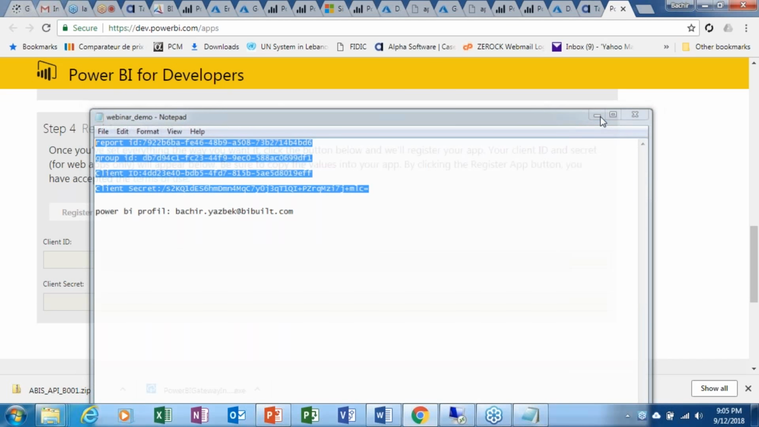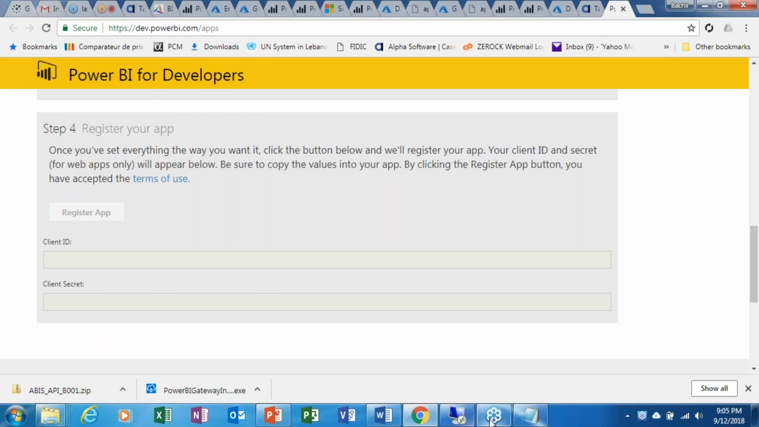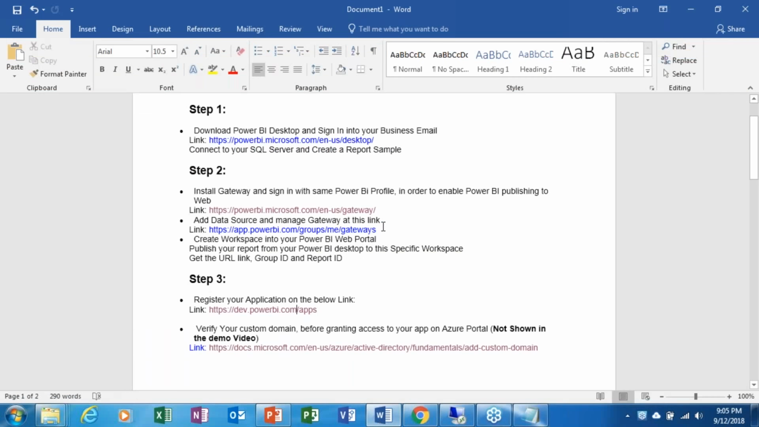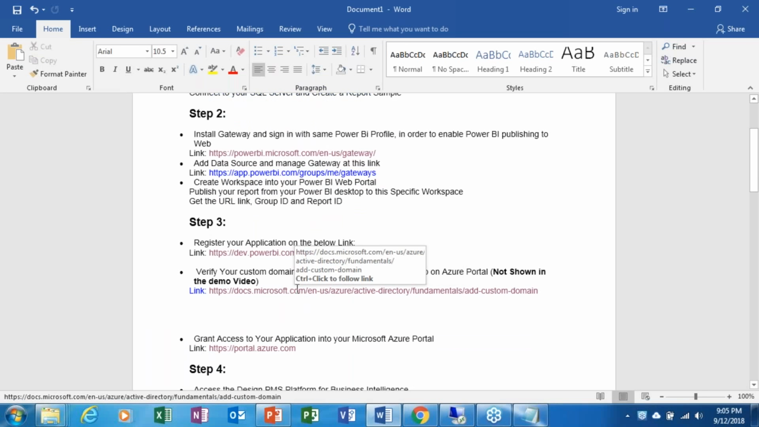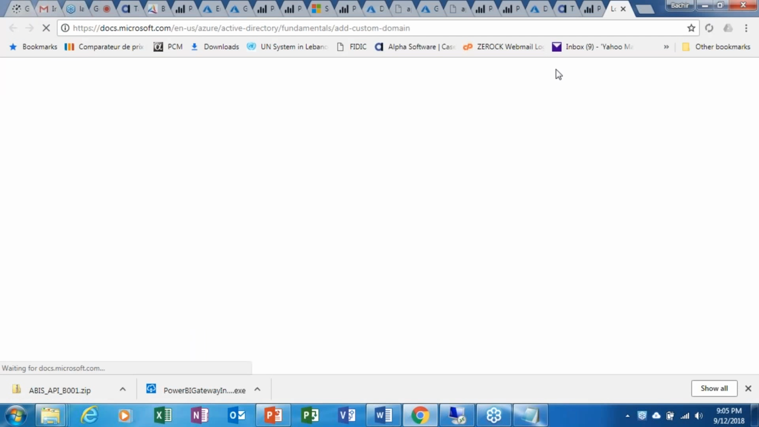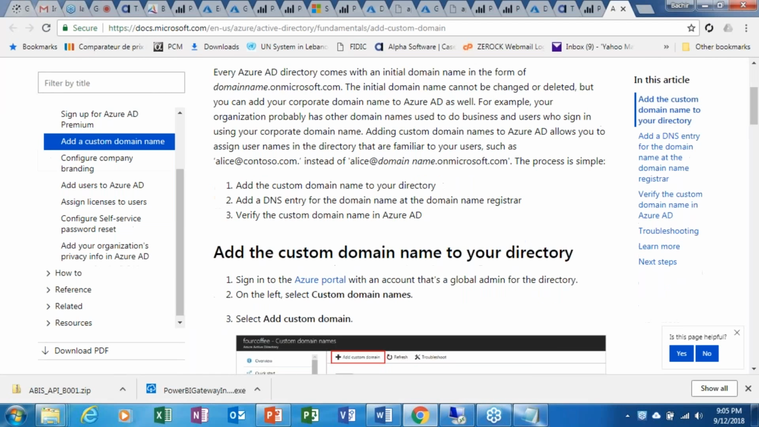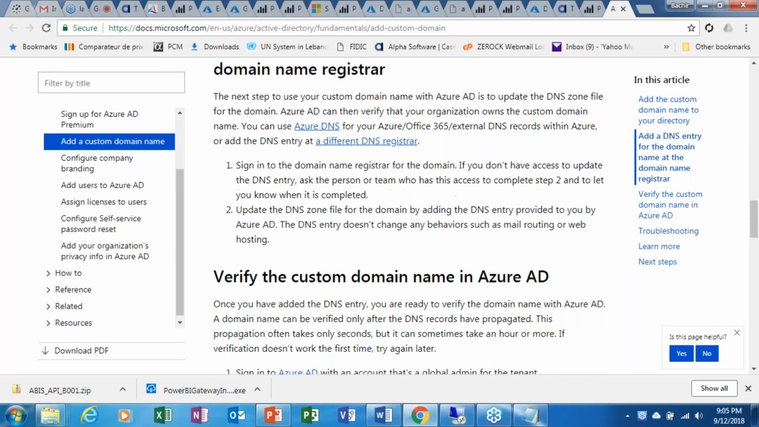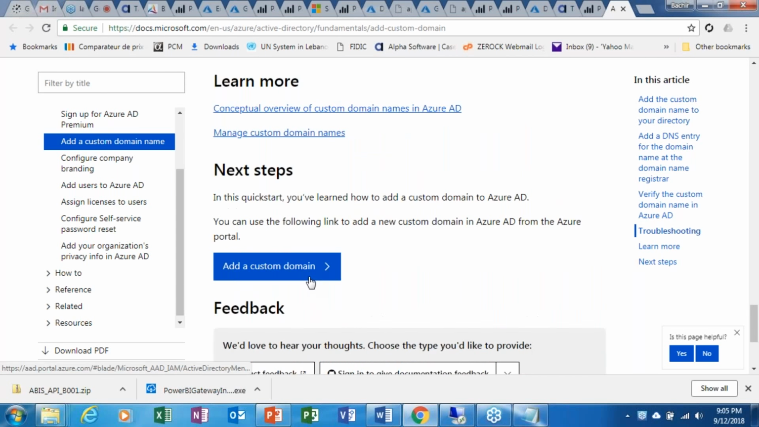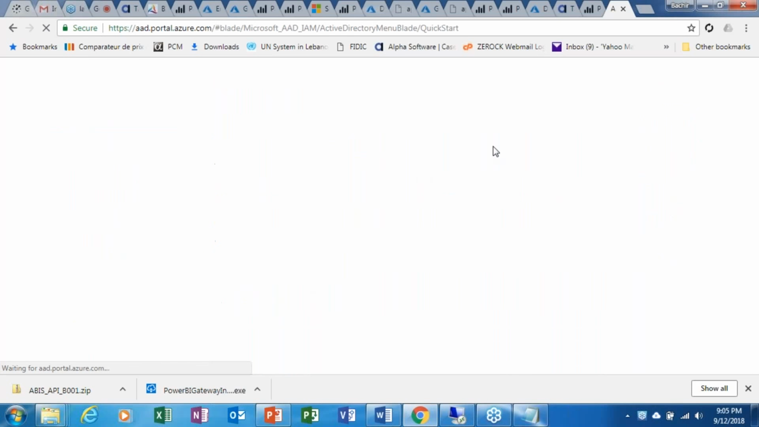After that, I'm going to come back to my steps. We absolutely need to verify the domain before granting the access. Yes, this is the issue. Before granting the access to the app, we need to verify the domain. There's a link. It's a simple task, but it's a little bit tricky. We went over that. We need to add a custom domain, as we did, by accessing the DNS.